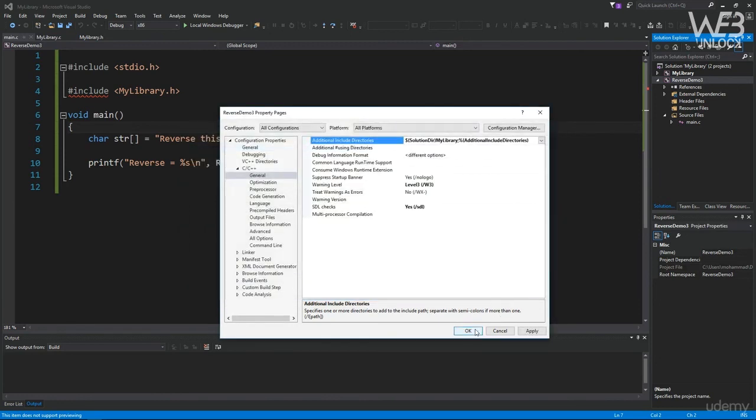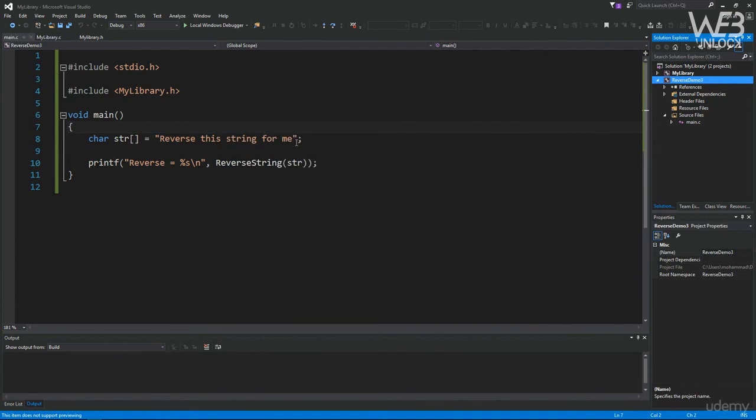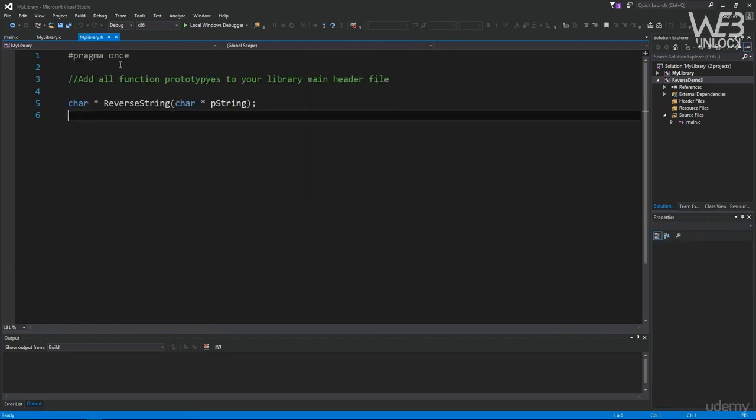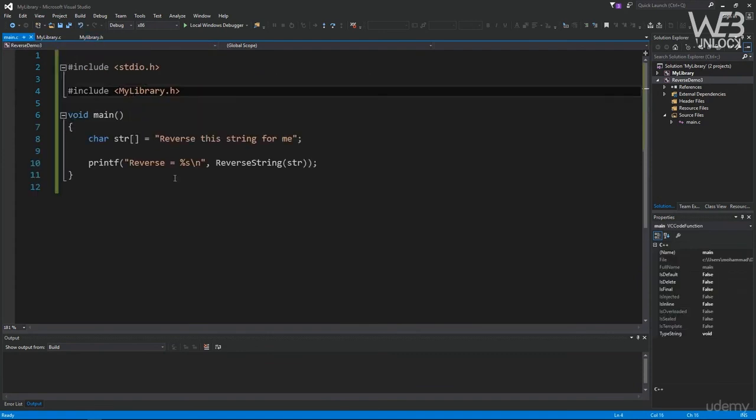Click OK and then click apply or OK again here. Once we do that, you can see the red squiggly is gone. I can verify by opening this document. Now it opens up my library.h. So that means the path is actually correct. Cool.